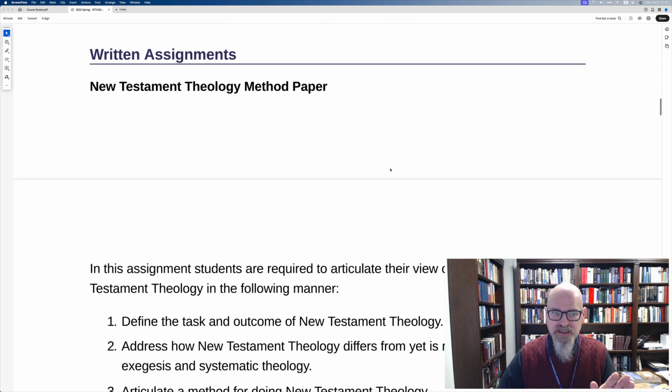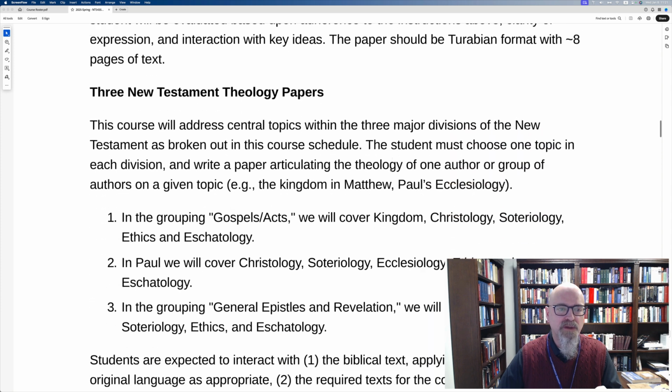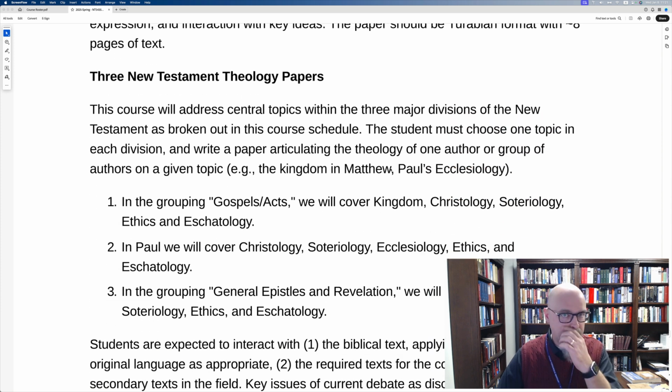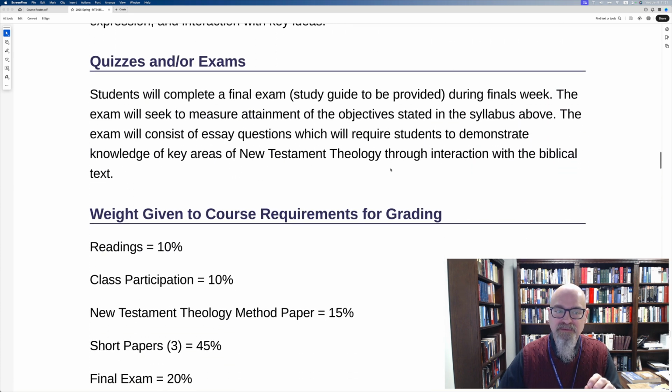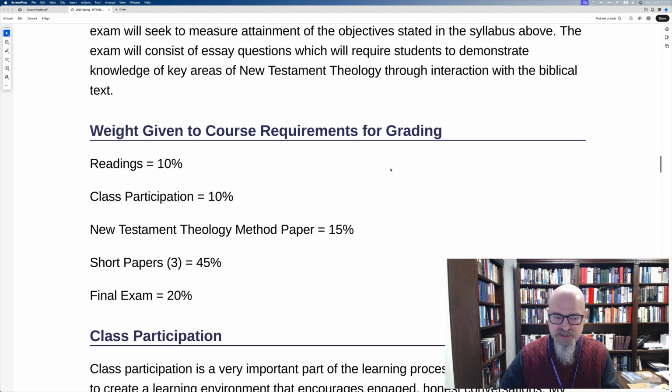assignments that you're going to be asked to do: a method paper. You're going to be asked to do some theology papers on particular aspects of New Testament theology, and then you'll have a final exam in the class, which is a little bit unusual, but I think that's appropriate for this class. You'll be able to see the weight on the grading. Basically the syllabus covers everything you need to know in terms of the structure of the class.